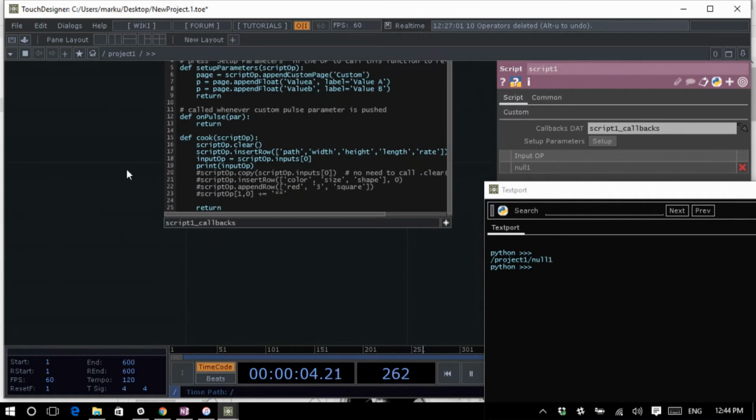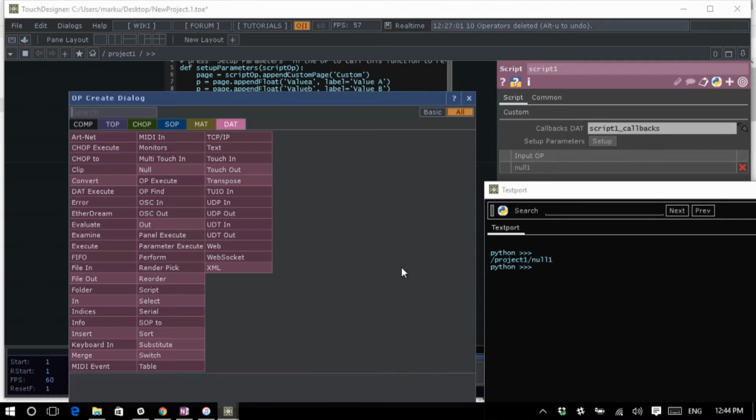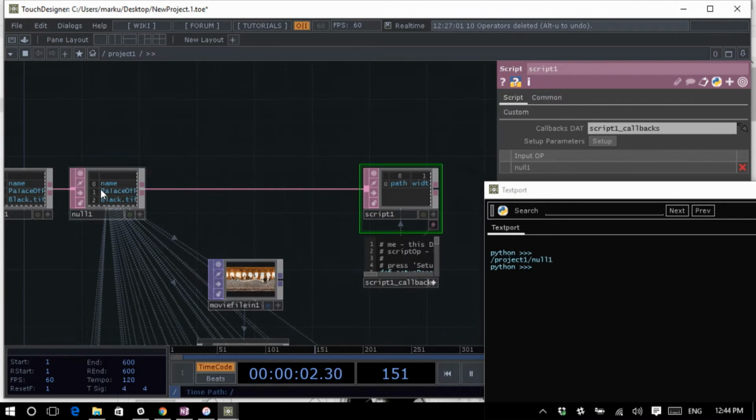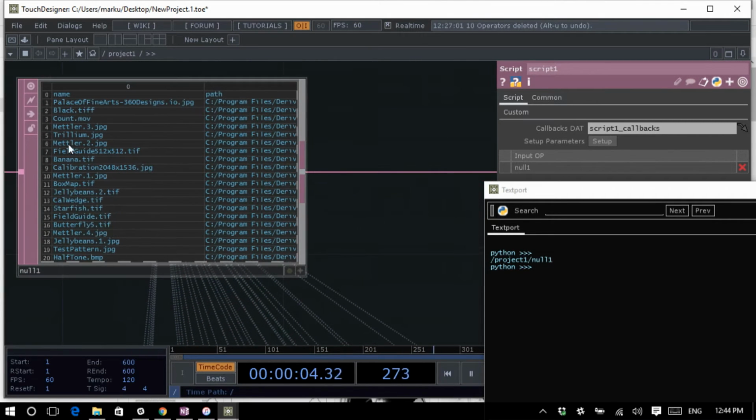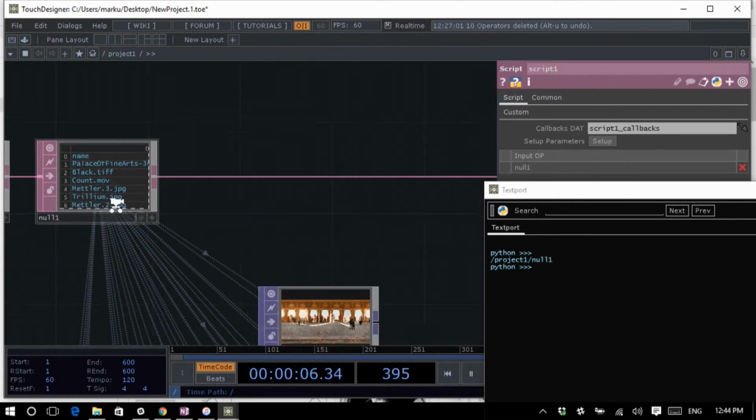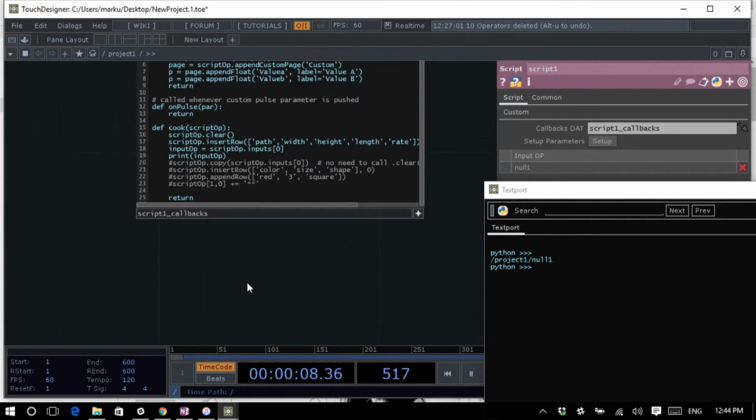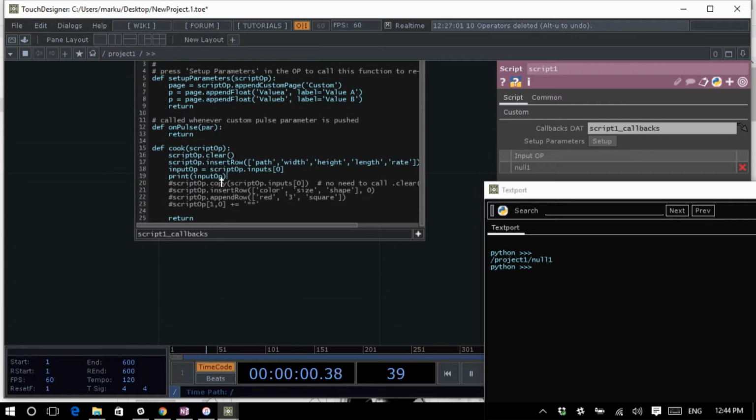Now, what I can do now is I can loop through all the rows of the input op. Что я теперь могу сделать? Я могу пройтись в цикле по всем строчкам из input op. And what I usually do is I use a little for loop. Обычно я использую цикл for.